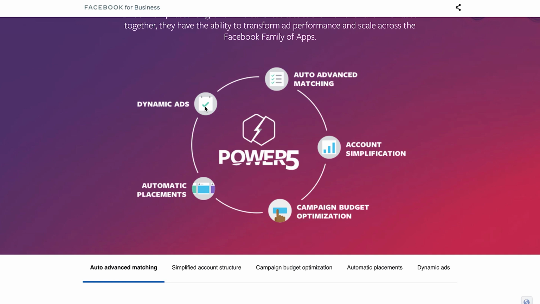The next part of the Power 5 is automatic placements. And all this means is an automated way to test across the placements on their platform, meaning the Facebook newsfeed, Facebook stories, Instagram stories, non-story Instagram posts, all the different types of placements that Facebook has, including their advertising partner networks, and how you can test across those different placements without having to manually go back and forth. This is another feature many Facebook advertisers use.